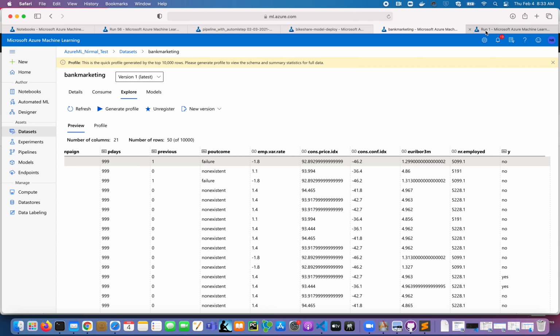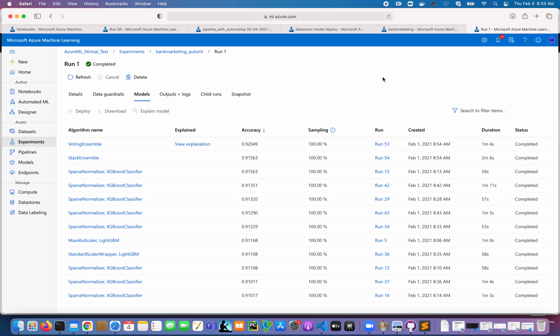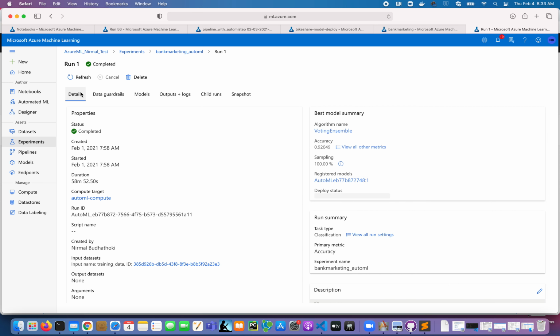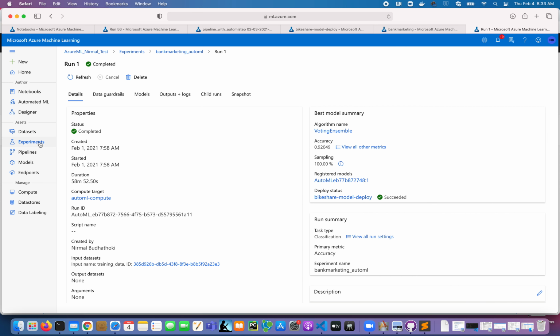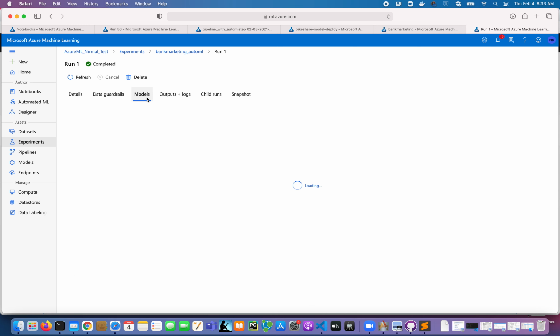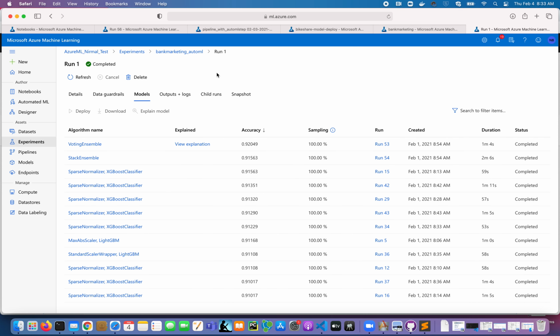So the next step after that is setting up the AutoML model. The model has already run, setting up the experiment, so you can see it is completed. And then if you go on models, it ranks the models based on the score. So the highest one here is voting ensemble with the accuracy of 0.92. And this is the model I picked to deploy. So if I go here, it is already deployed.